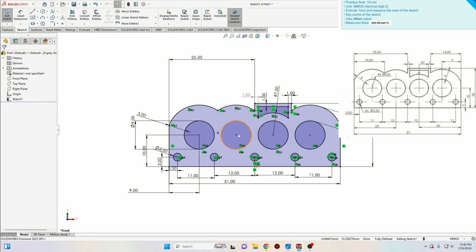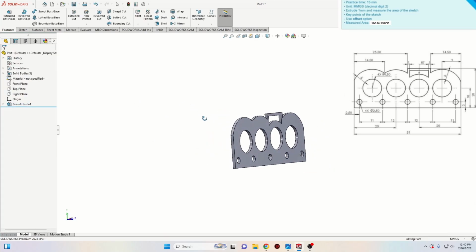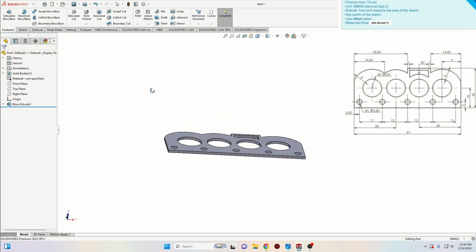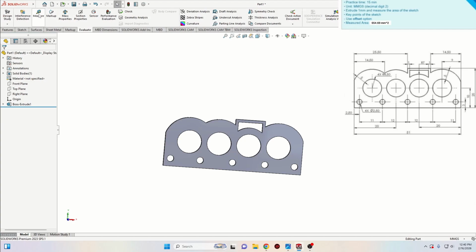Now this is finished. Now what we'll have to do is go to features and use the extruded boss base command, and here will be 1 millimeter. Press OK. And now we have the part. How do we find out the area of this part? We'll go up to evaluate. We have here measure, and we can see on the drawing that we need 2 digits and to be in millimeters.